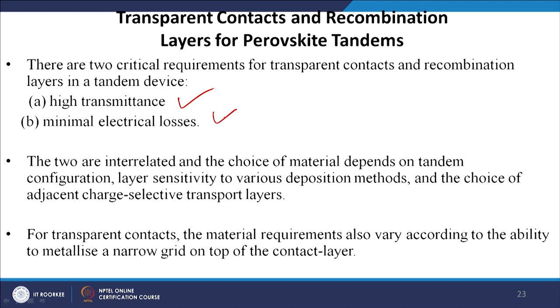Now, the two are interrelated, and the choice of material depends on tandem configuration, layer sensitivity to various deposition methods, and the choice of adjacent charge selective transparent layer or transport layer. For transparent contacts, the material requirements also vary according to the ability to metallize a narrow grid on top of the contact layer. Since we are using ITO as both top and bottom contact, we are putting a metallized grid only on the top. So, basically we have to choose a transparent contact in such a way that we will be able to evaporate, or deposit, a very narrow grid on the top contact.